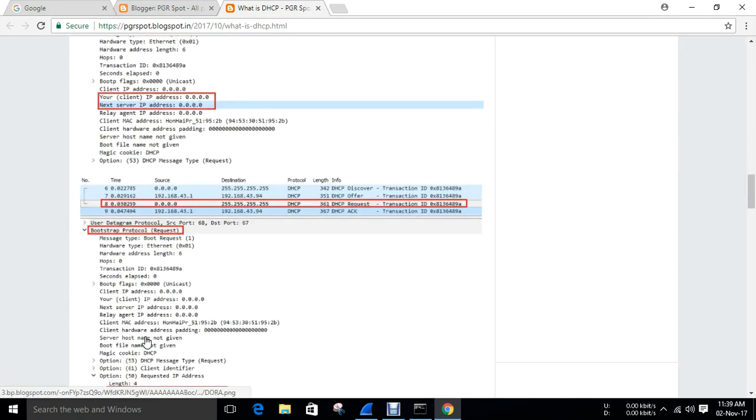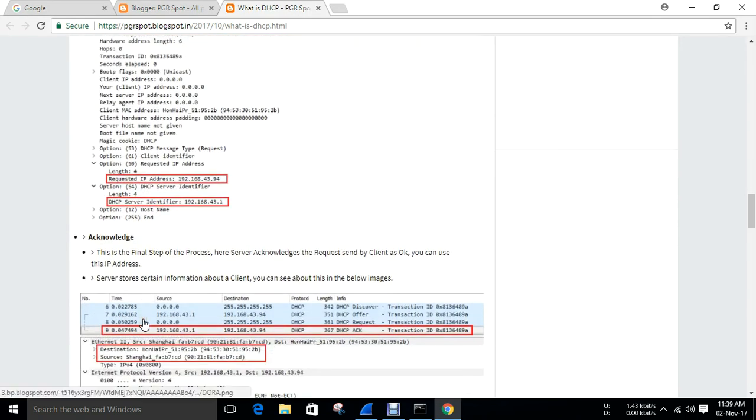Then acknowledge, which is the last process of the DHCP DORA process. What does it do? As requested from the client, which asks may I use this IP address, in our case 192.168.43.94, the server responds to the client, okay, you can use this IP address. That's what it says over here.